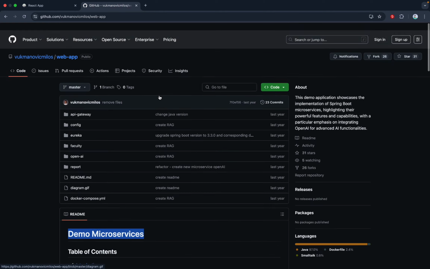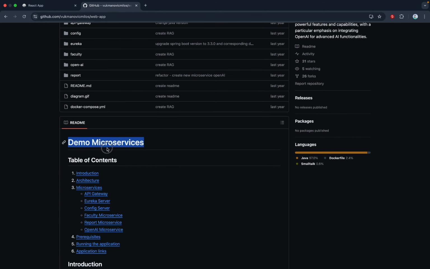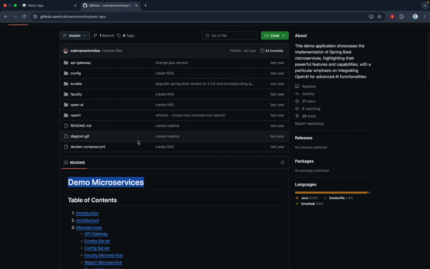As our example, we'll use a simple microservices application, which is available on GitHub. You'll find the link in the description if you'd like to explore it yourself.